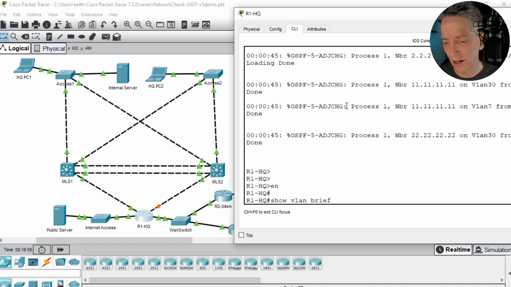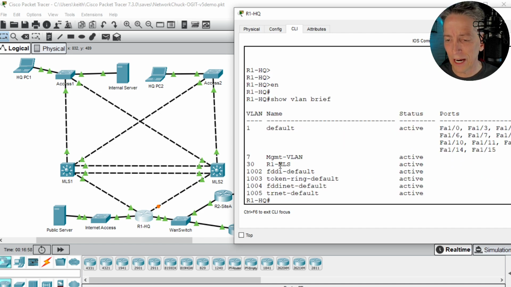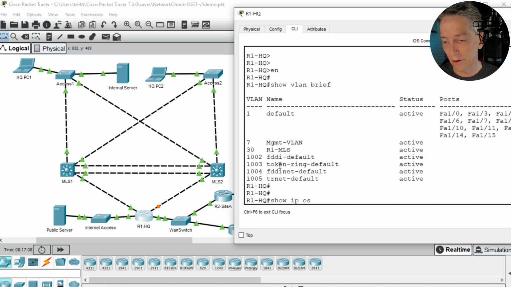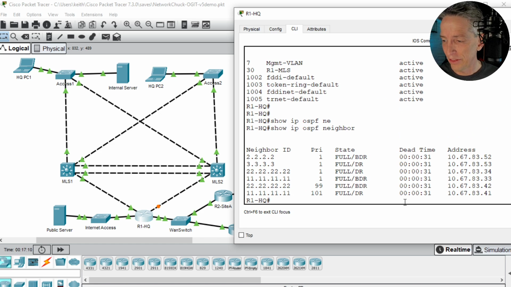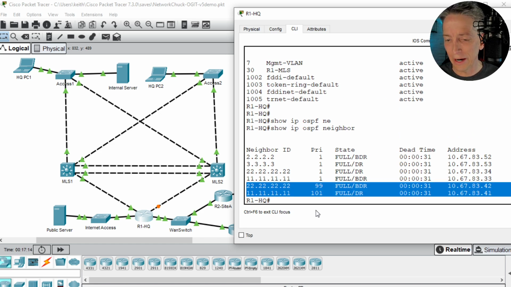Show VLAN brief. Yep, I made this VLAN called VLAN 30 with a VLAN interface for VLAN 30, and MLS1, MLS2, the two multilayer switches, and the router are neighbors on that. So we just show IP OSPF neighbors. There's the VLAN 30 neighborships right here at the bottom. And so that way, if either one of the two switches fails, or if either of the two links fails, one at a time, we can still have connectivity to the outside world.